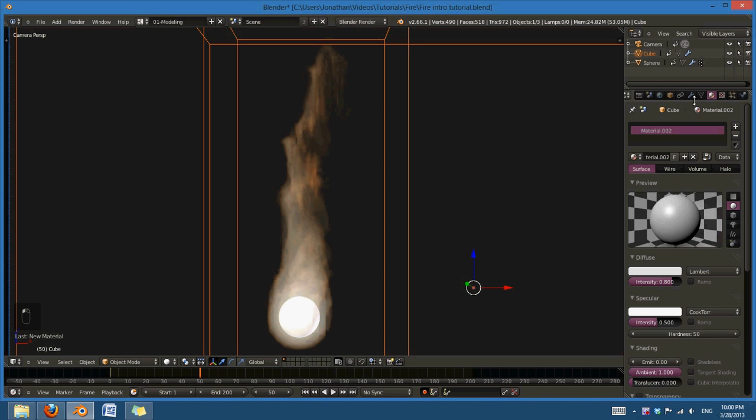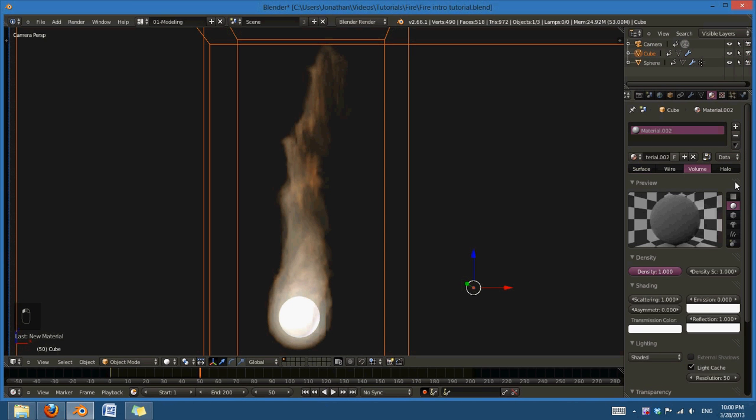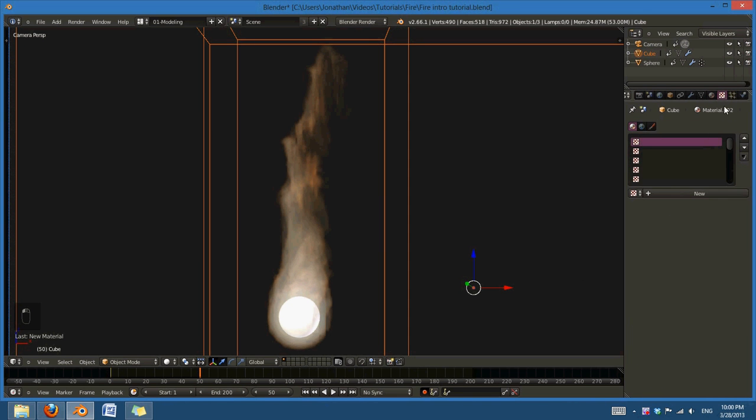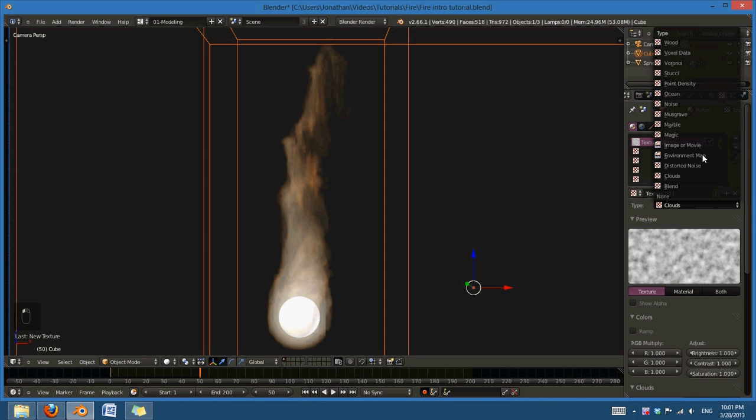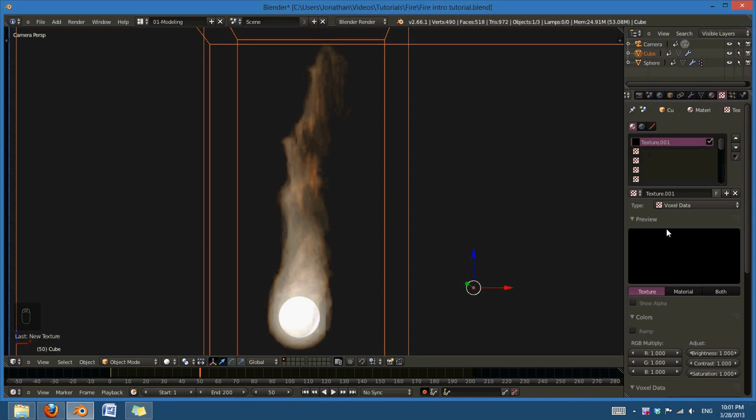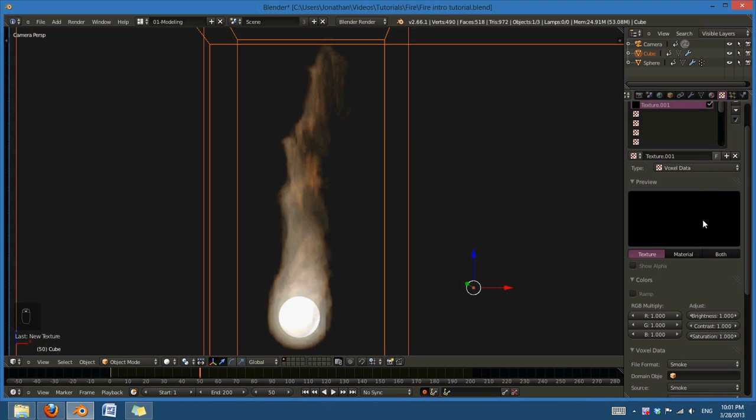I'm going to add a new material, change this to volume, and because we want our texture to define the density of the domain, I'm going to turn the material density all the way down to 0. Now I can go ahead in the textures panel, create a new texture, and choose voxel data. What this does is it takes the voxel information from the smoke simulator and plugs it into a texture that we can now map to the domain object and render out the smoke.